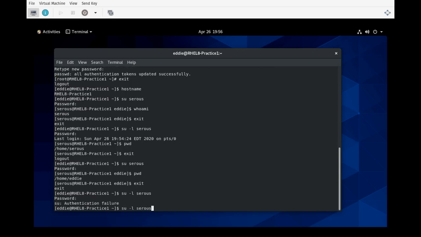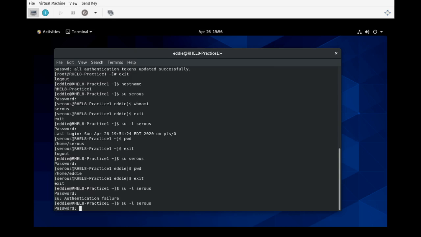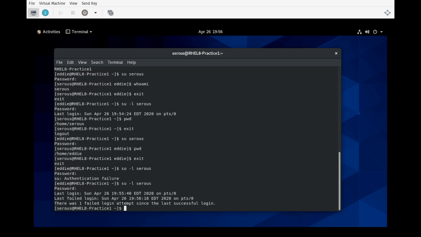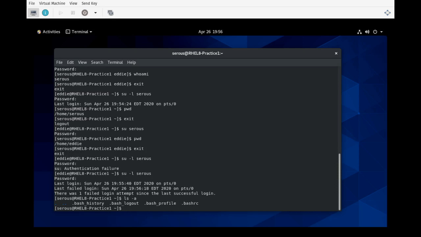Let's try that again with the correct password. There we go. So, when you log in as a login shell, it gives you a little bit of login information. That's one way to tell. But another thing you can do, we're going to do ls -a. We have some of the bash scripts.